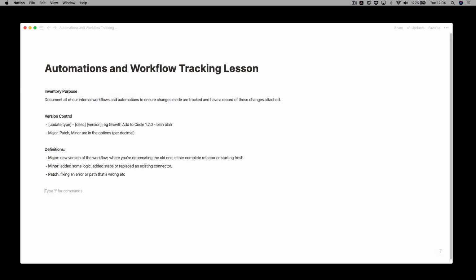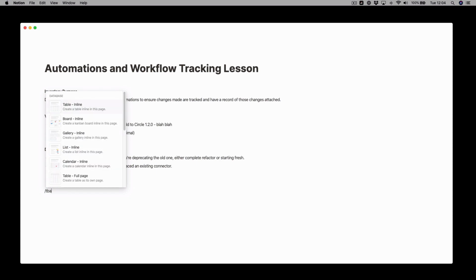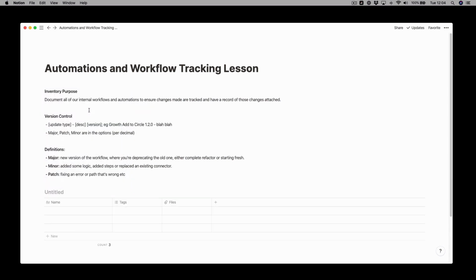Now if we go underneath where we've actually copied this in, we want to add an inline table. So with Notion, you type slash for commands. I'm going to look for a table. The first result we can see is table inline: create a table inline in this page. We're going to select this and give our table a name. Call it all workflows.